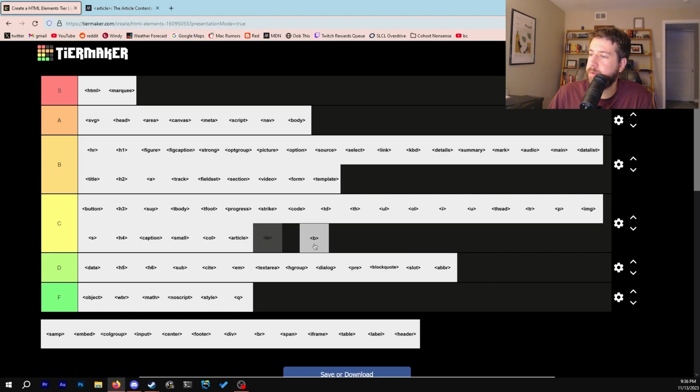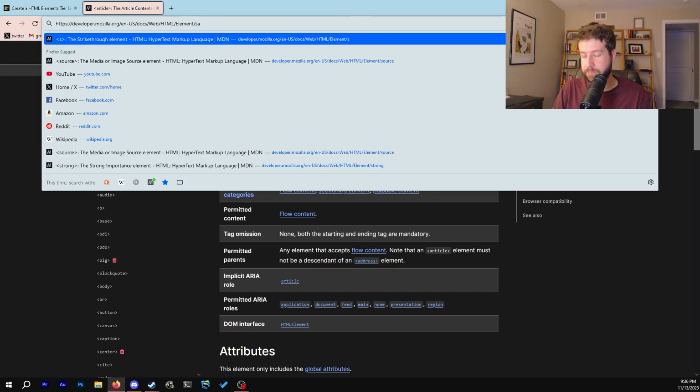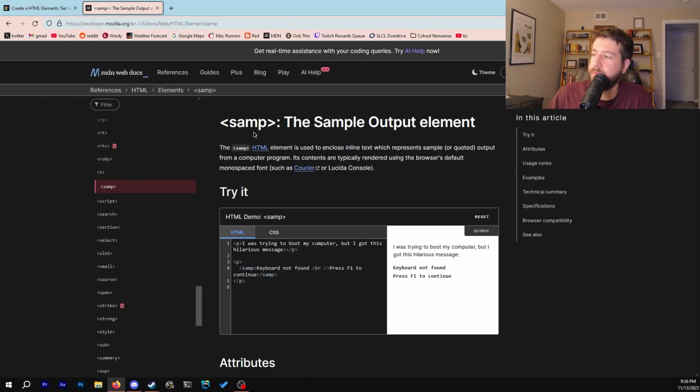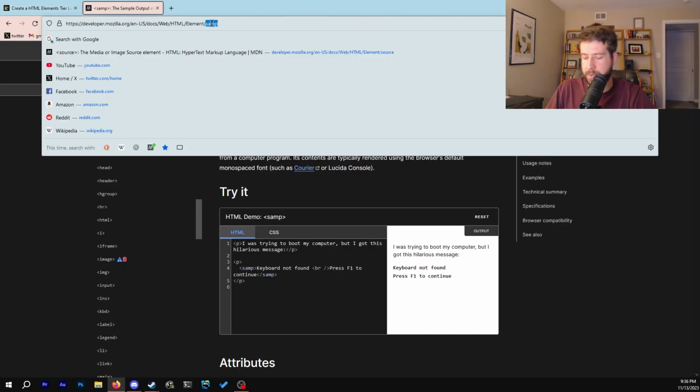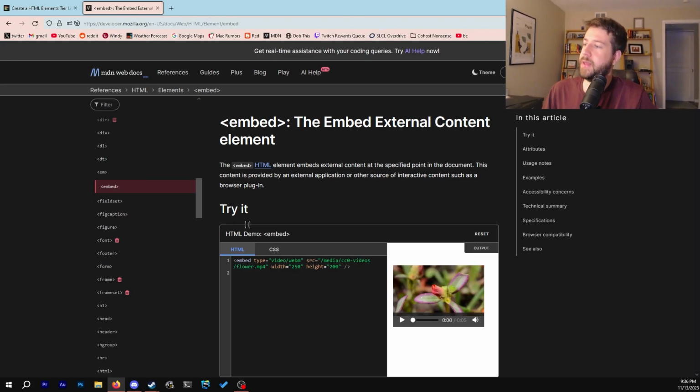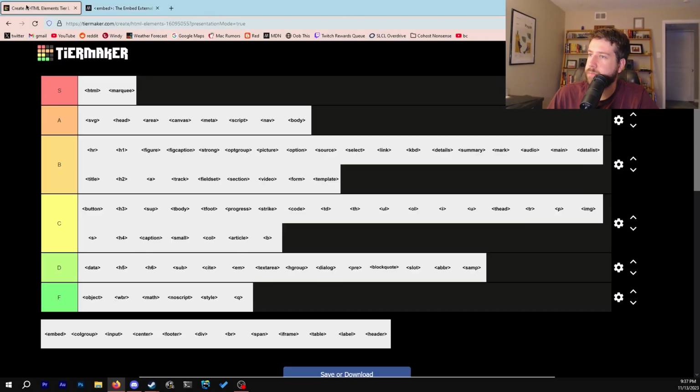Bold. I think strong is better. Samp. Is that sample? Yep. Sample output, which just uses monospace font. So, no. Embed into external element. It's like a generic whatever. It's fine. Column group. Let's see.